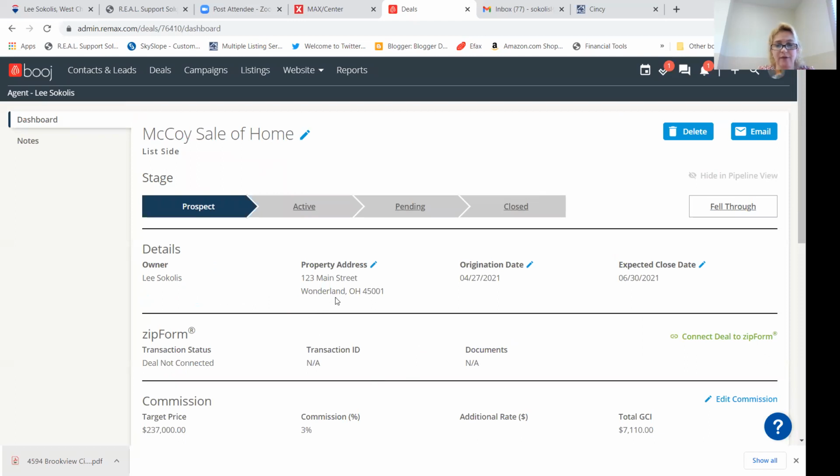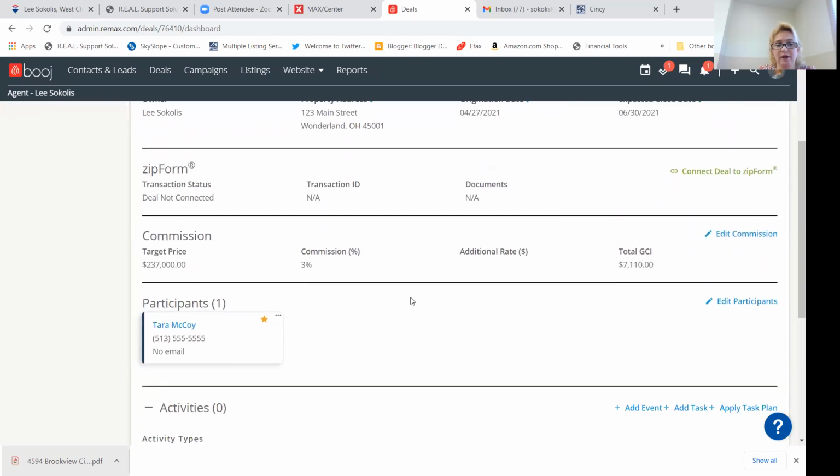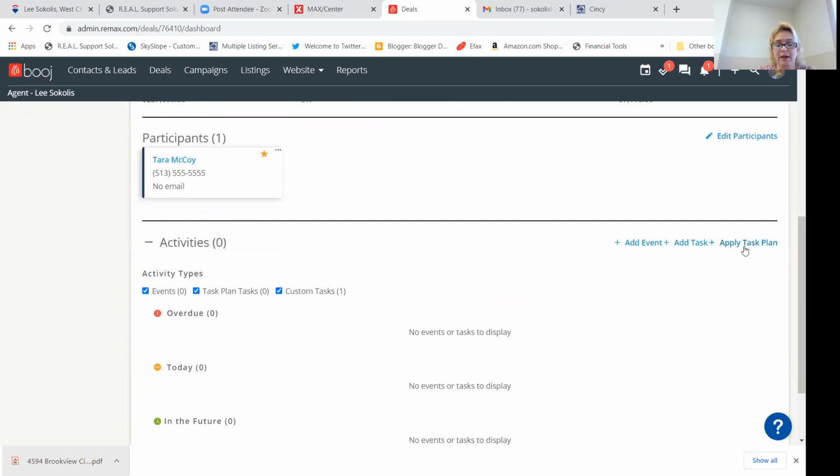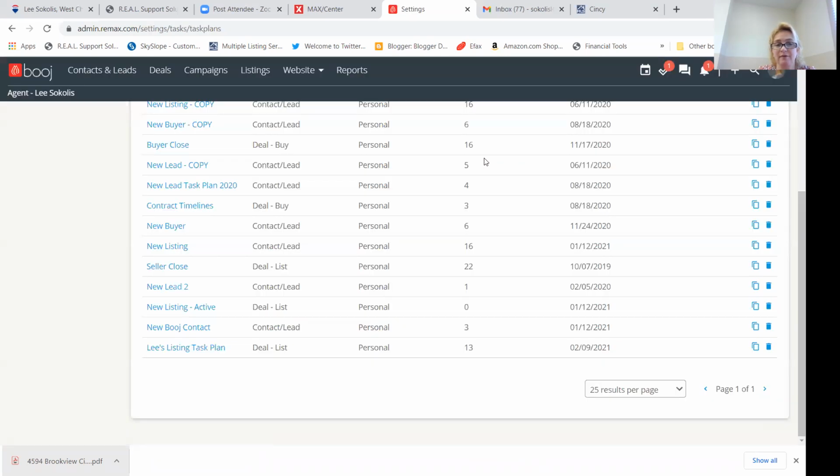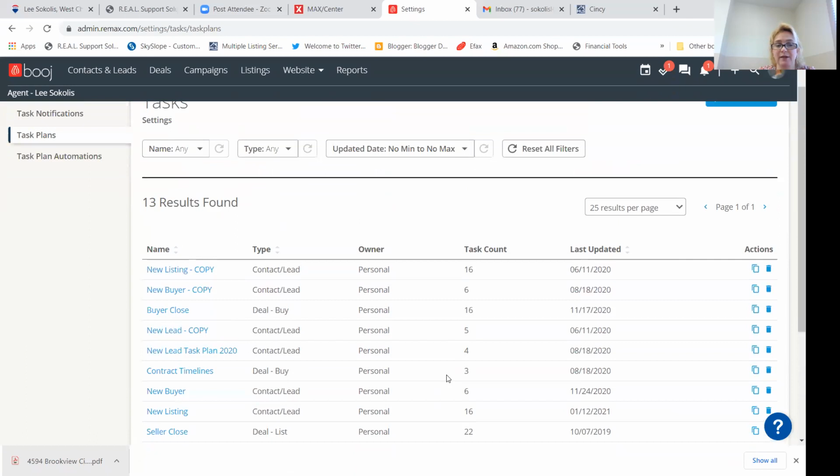So I apologize for any of that confusion, but let's scroll down back here to the bottom and click on that apply task plan. And you'll see the little command on the right-hand side that says view task plans. Let's go into that for a minute so I can show you where those task plans are.